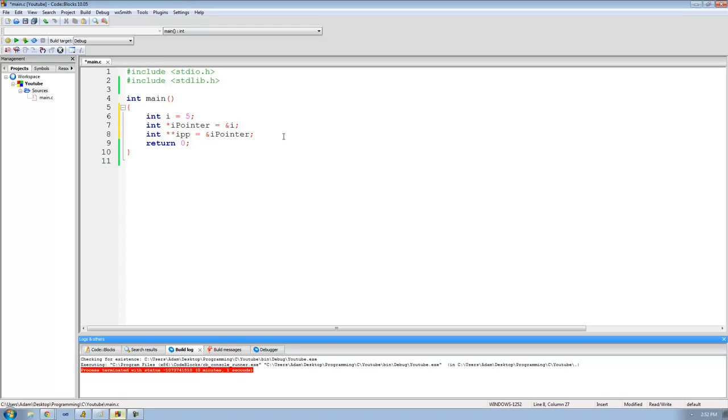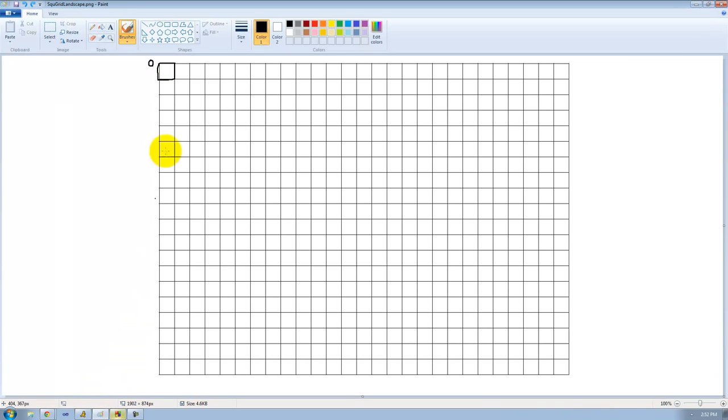Now let's just go ahead and draw this out in Paint because this can be a little bit confusing. So first let's draw out i right here. So we're going to say i is stored right here and the value of i is 5. So we'll just put a 5 right here. And this piece of memory is reserved for i right here. And we'll say that the address of i is 1, 2, 3, 4.